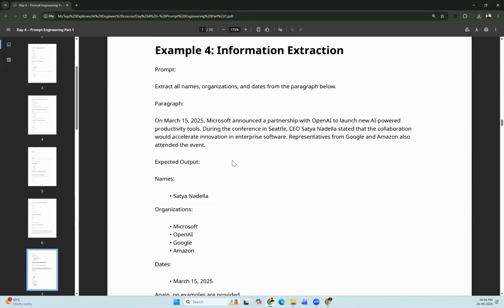Now, the next example, information extraction. Again, this is not a type. This is just an example name I have given. There is nothing called an information extraction type of prompt. All these are zero-shot prompts because we are not giving any example.